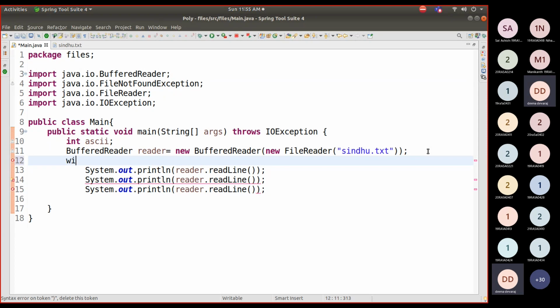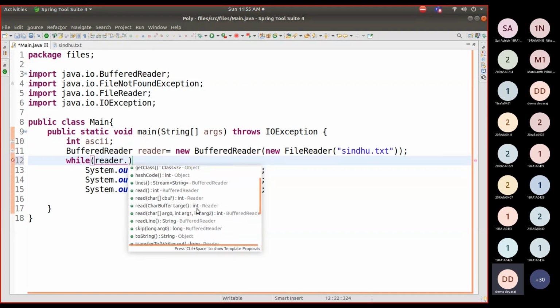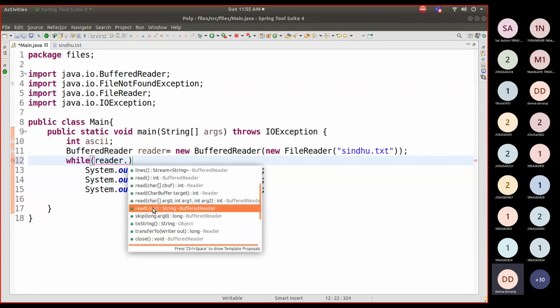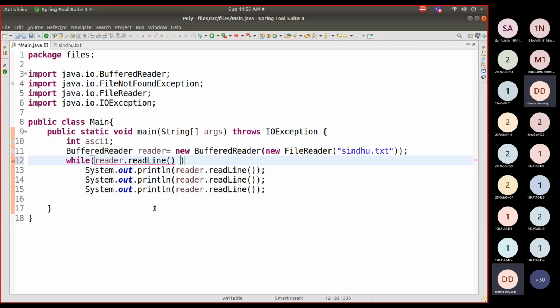or just use while reader dot readLine is not equal to.